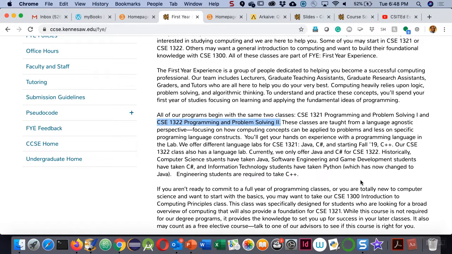Like in 1321, you got a foundation of programming, right? You know how to program, how to solve a problem by computing. And in this course, you will mainly learn how to program with the object-oriented concept. That's it. It will be easy for you.